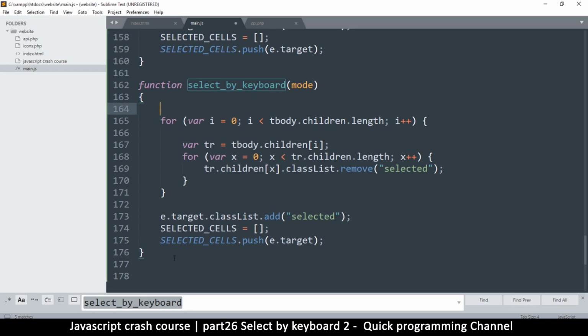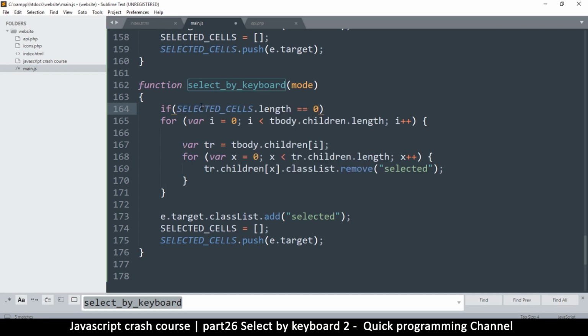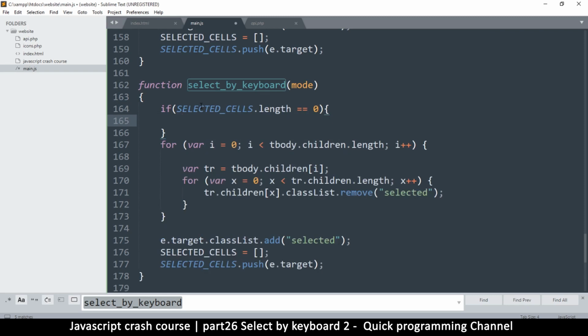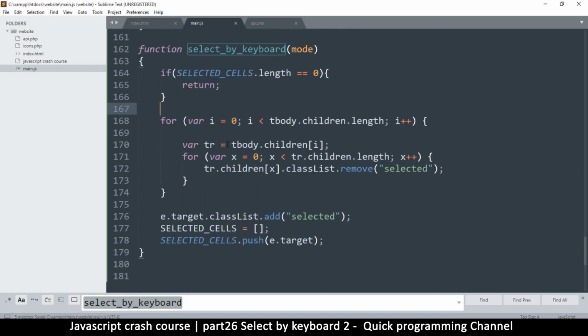So how do we know that? We're just going to check in selectedCells like this, and we're going to say if selectedCells.length is equal to 0, then what do? Return. We do nothing. But if this is not true, then we will continue. So how will we continue? We're going to loop through everything here and then select the one we want to select, right?